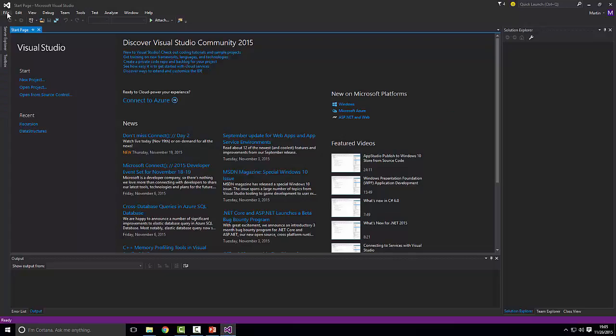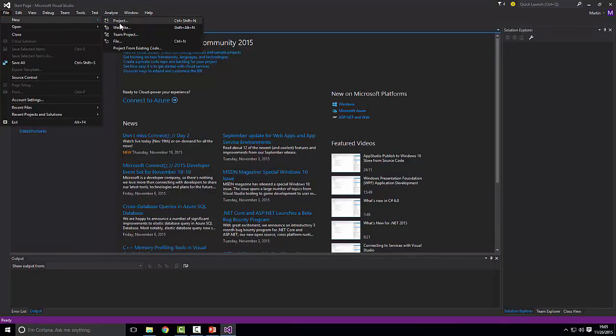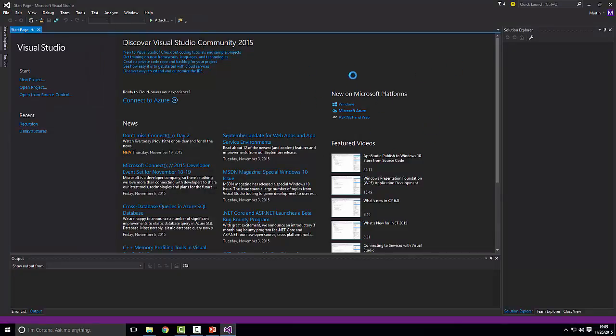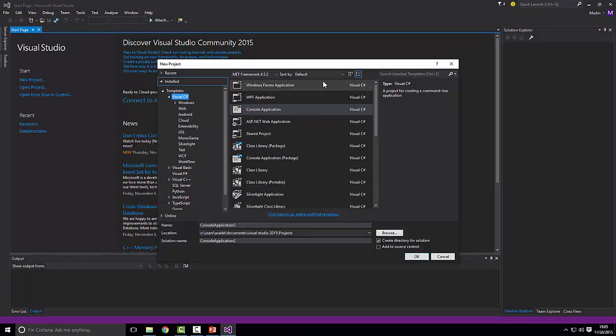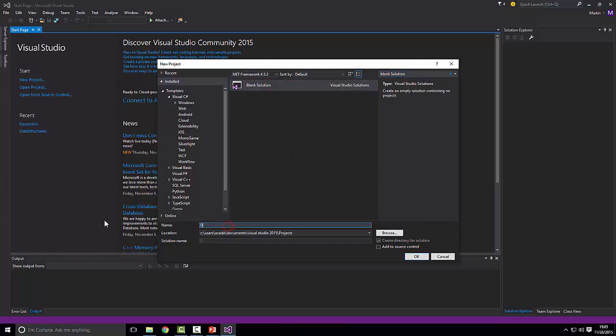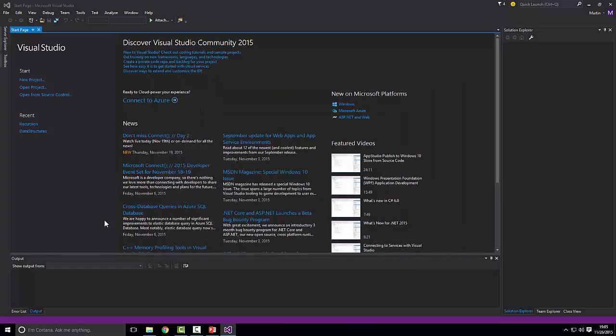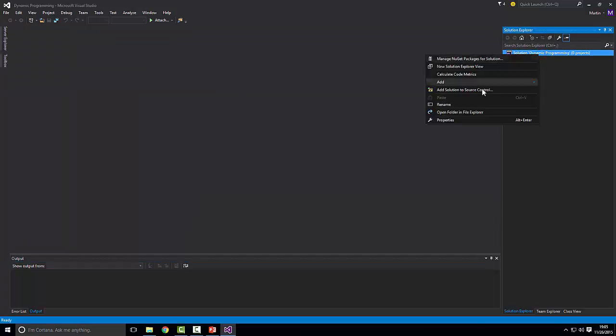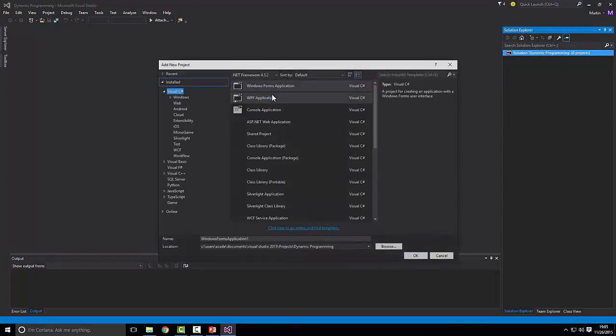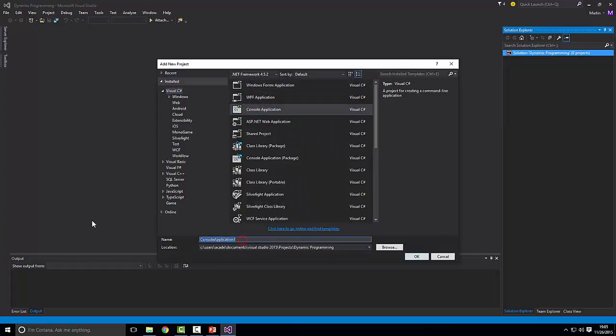All right, so this is Visual Studio, so let's make a new project, which is going to be called Dynamic Programming. Okay, so blank solution. And this one is going to be called Dynamic Programming. Okay, and the first problem that we'll solve is going to be Fibonacci numbers.